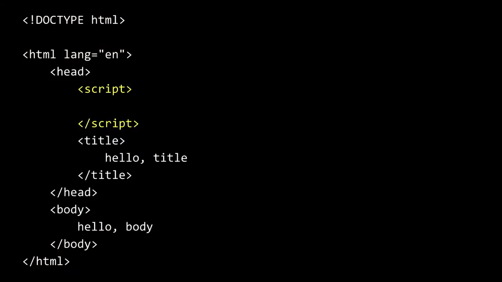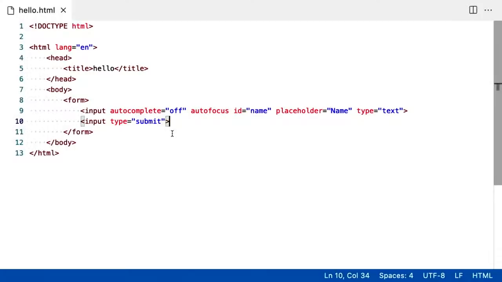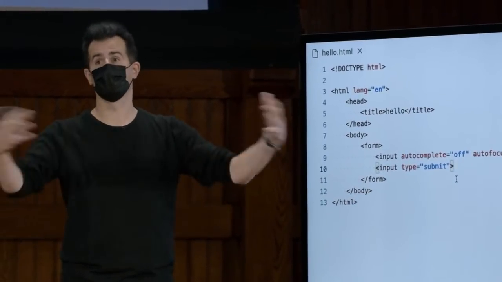So let's actually use JavaScript to start interacting with pages. How can we do this? We can put the JavaScript code in the head of the page, in the body of the page, or even factor it out to a separate file. So let's take a look. Here is a new version of hello.html that during the break I just added a form to, because it'd be nice if this page didn't just say hello title, hello body.